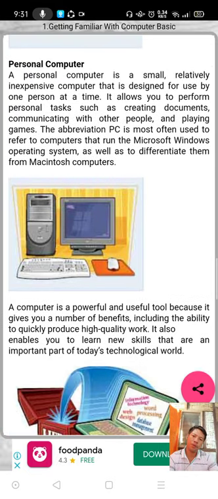So let us continue discussing the personal computer. A personal computer, of course, is a small, relatively inexpensive computer that is designed for use by one person at a time. It allows you to perform personal tasks such as creating documents, communicating with other people, and playing games. The abbreviation PC is most often used to refer to computers that run the Microsoft Windows operating system, as well as to differentiate them from Macintosh computers.